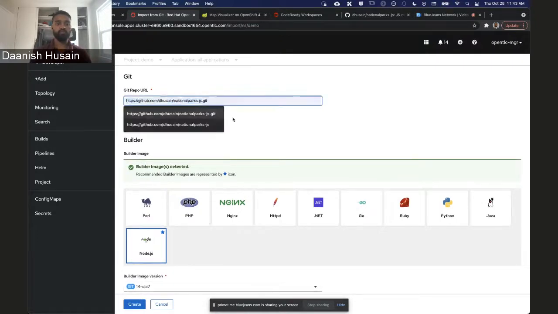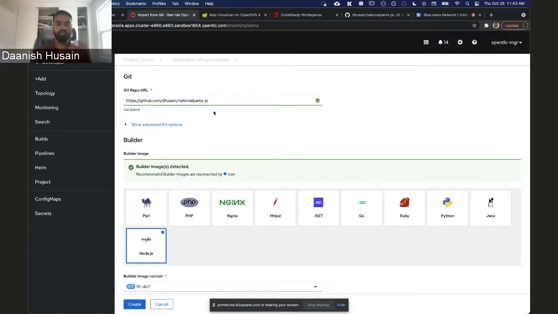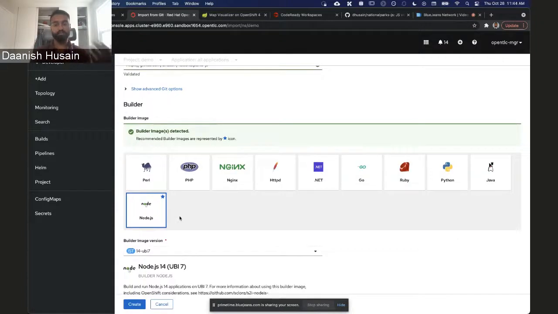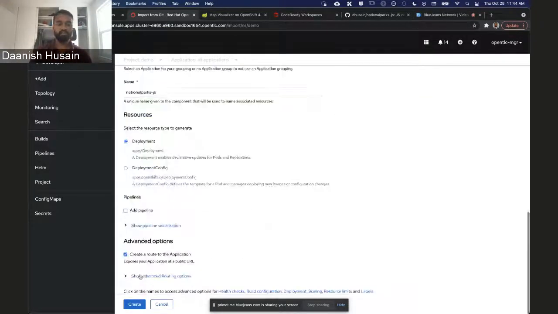You just feed it a Git repo URL. It looks at the code. It determined that it was code for a Node.js server. And what it'll do is take our source code and inject it into this Node.js builder image, which essentially is just Node.js and all the packages and libraries you need to run it. And we just add the source code in there. And then I just hit create.